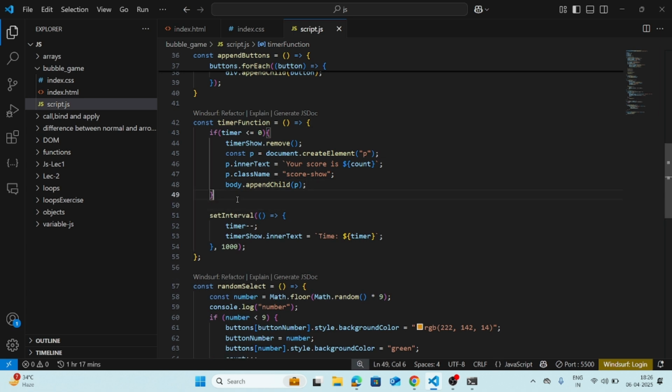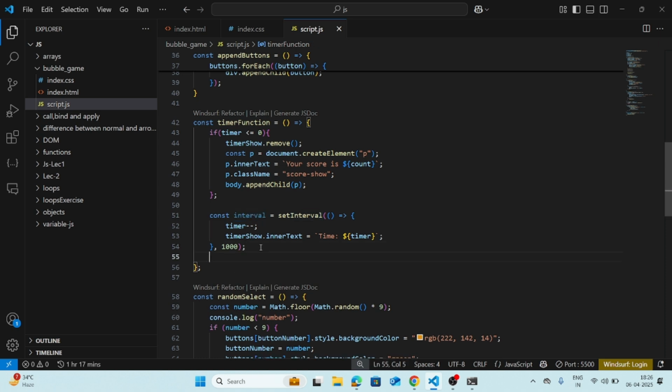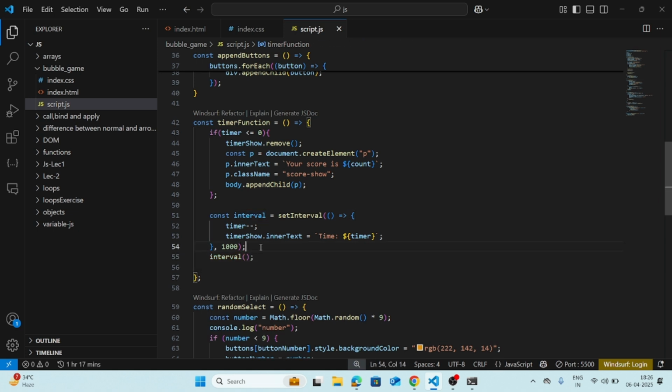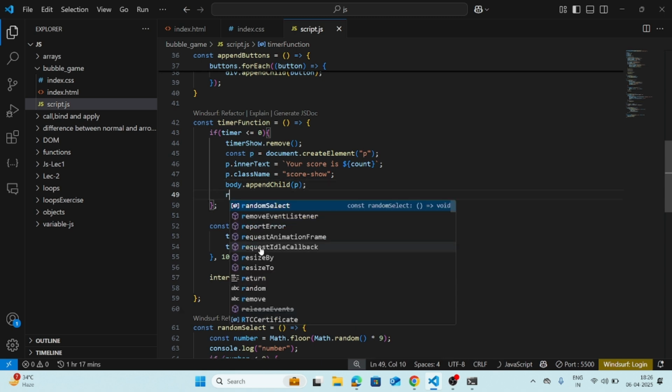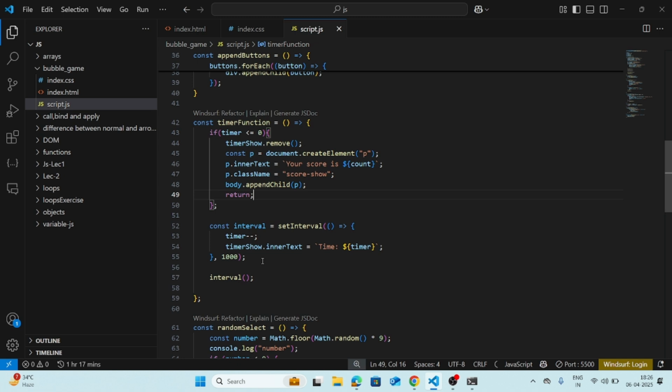But what I have to do is for good practice stop this set interval. Okay, for that I will just give it a function, const interval is equal to set interval, and calling it right here. And one more thing I can do is if timer is less than 0, then return. Okay, then return. Now let's see.